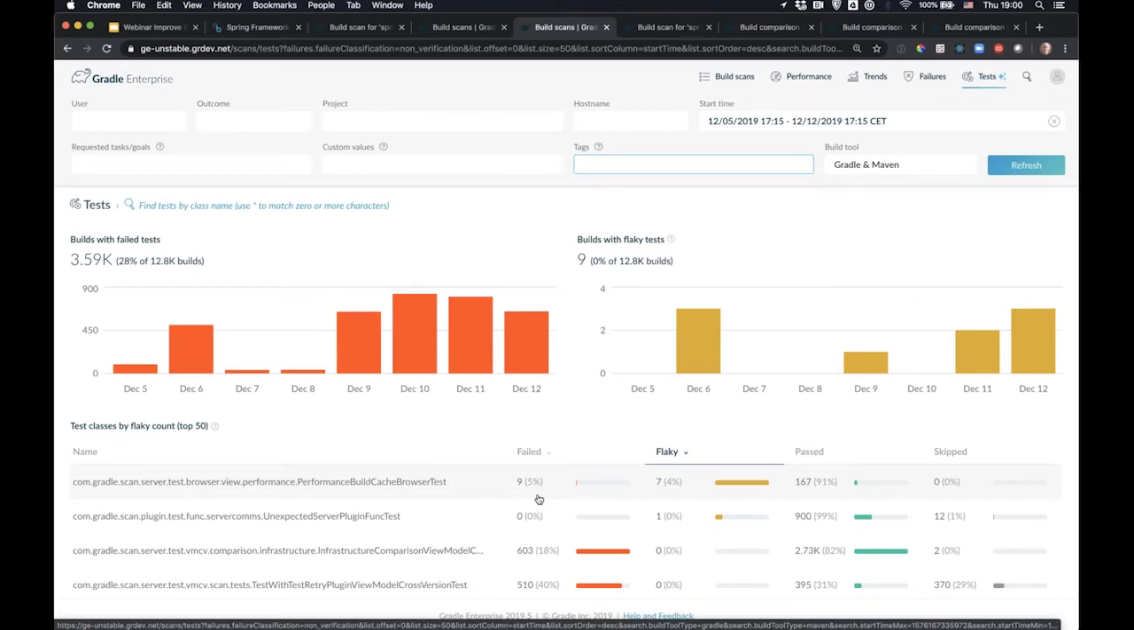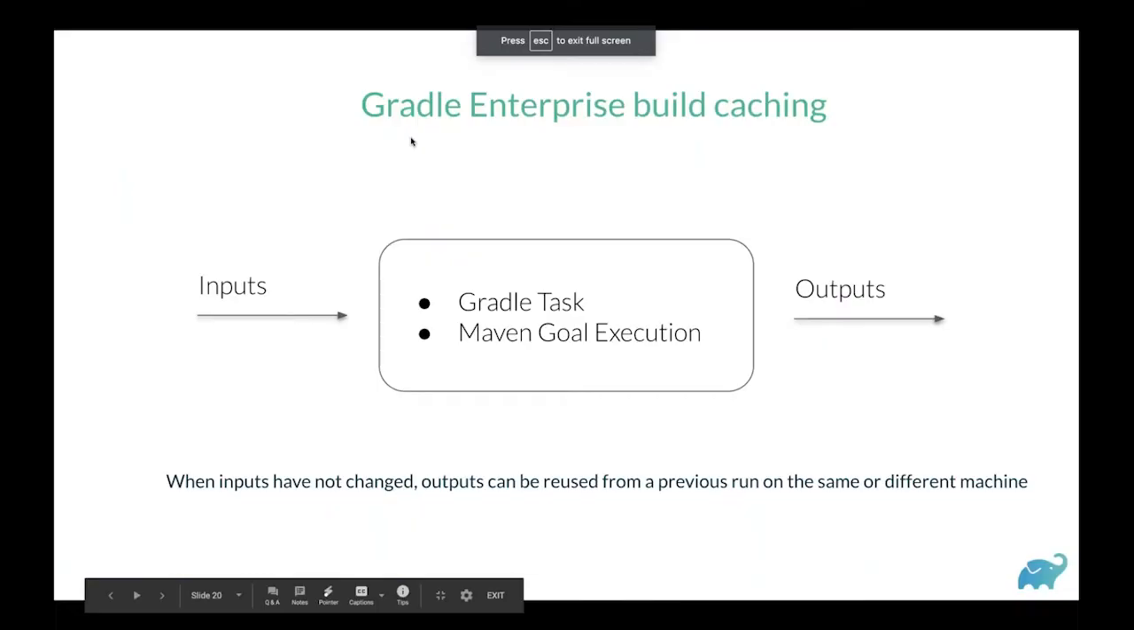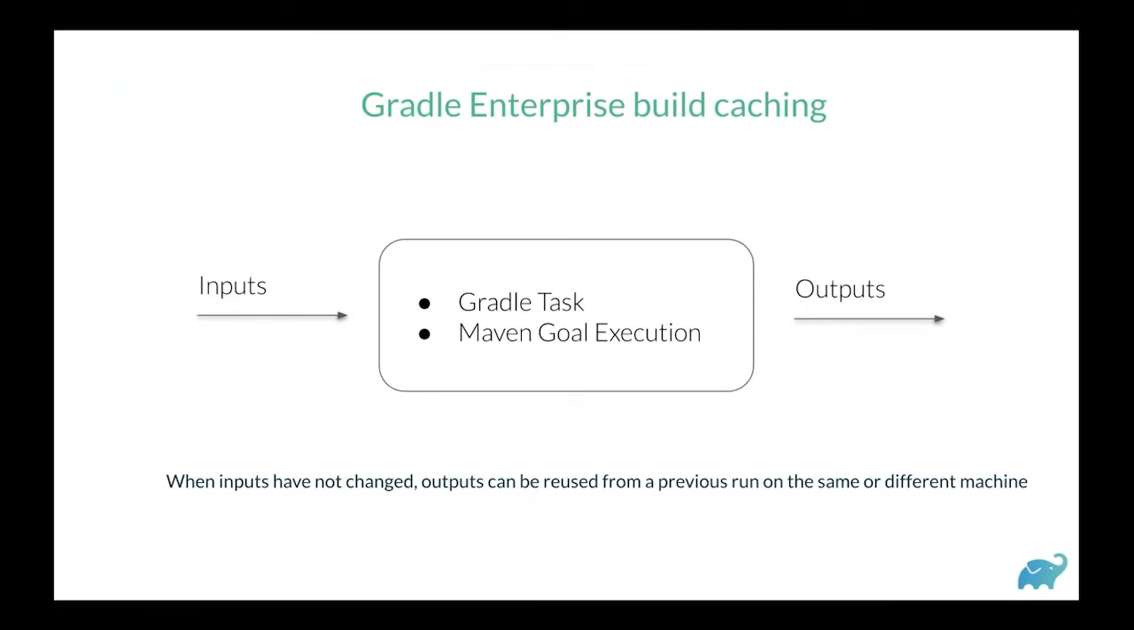Well, yes, so this is all possible because we capture a lot of data about every build you run, CI or local. Okay, then the build caching. Right? So build caching in Gradle Enterprise means, whenever you're on a task, or a goal in Maven, before you run it, we look at the inputs, and if the inputs are the same as those used in the previous run, we'll just take the output of that previous run instead of rerunning that task or goal. So let's not do any work that we've done before.